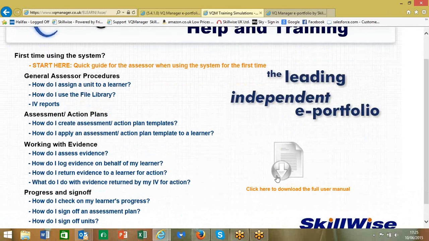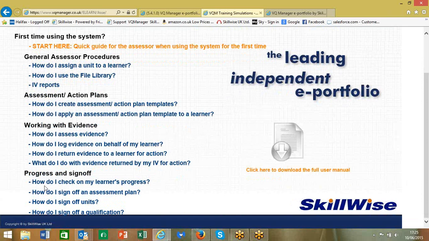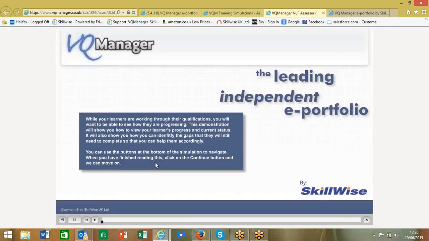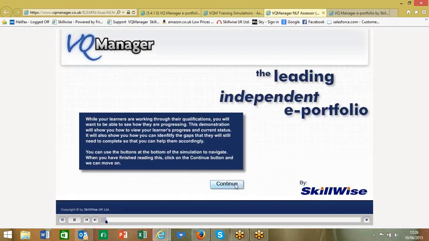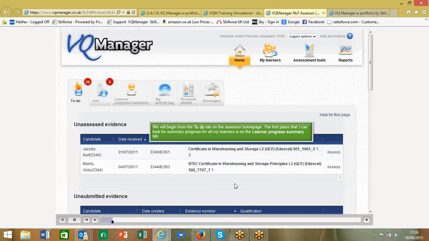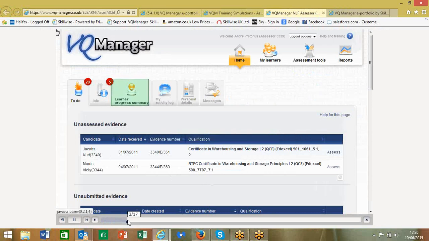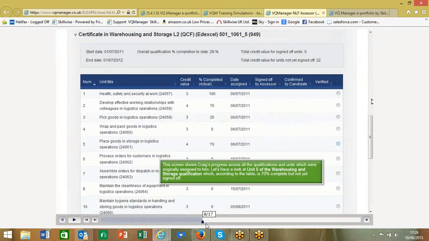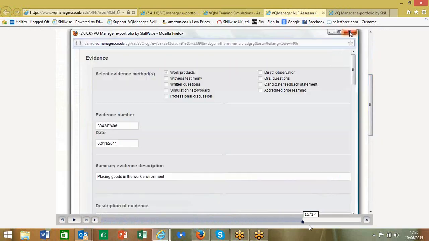One, which is the full manual, which you can download if you wish, or you can separate it into lots of different sections. So if you're only particularly looking at how do I check on my learner's progress, you would select that, and then it will take you to an audio of how you would find that information. Press continue, and then it tells you that you are able to find it in the to-do area. You can use the arrow at the bottom and it will take you through a faster show of all the different places where you can find the progress for your learner.